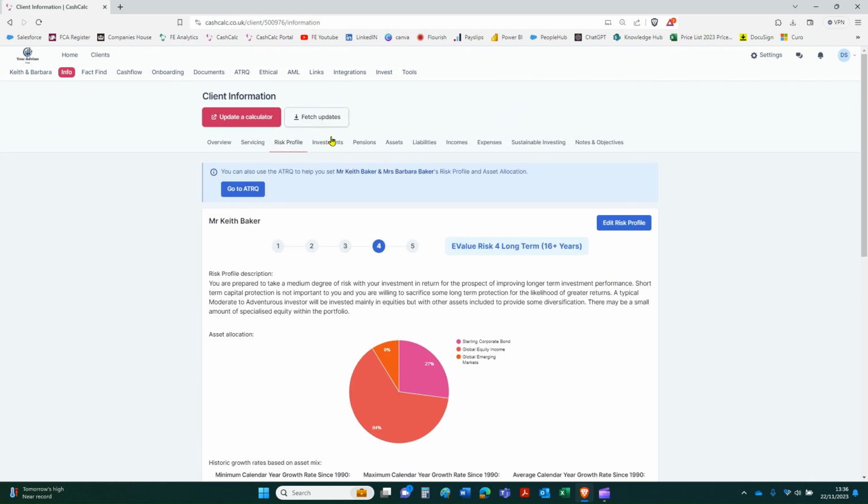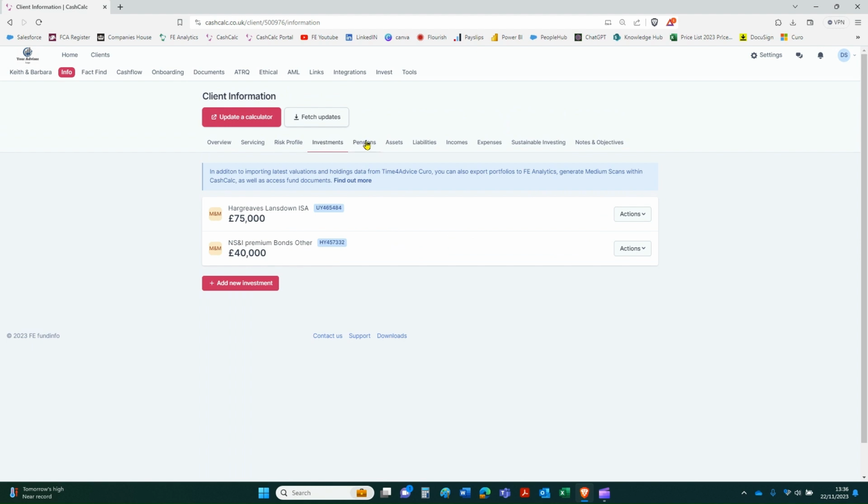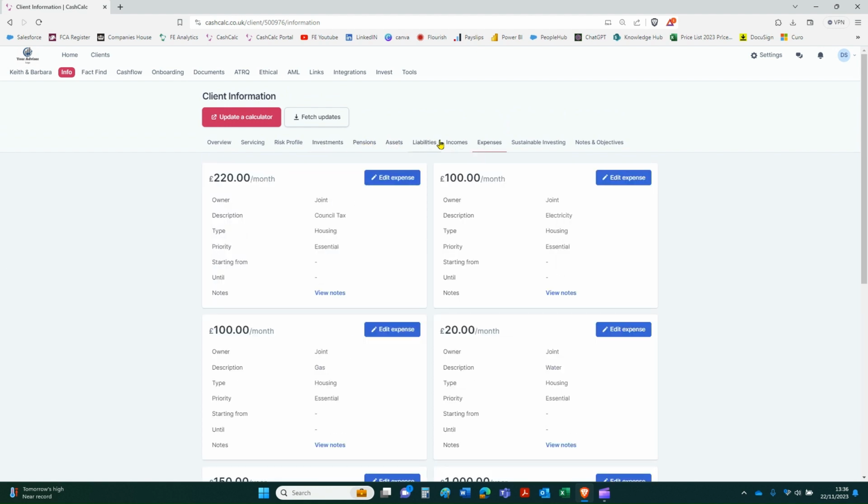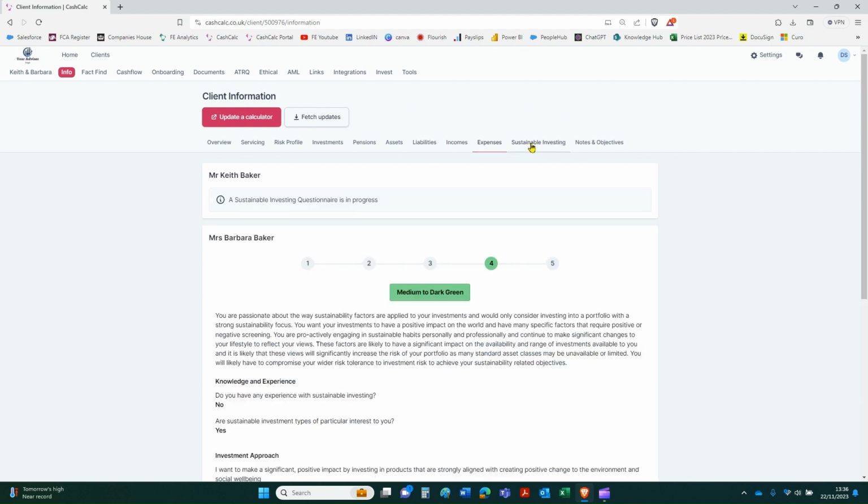But that's Mr. and Mrs. risk profile. It's also stored their investments, their pensions, their assets, which is their house, incomes and expenses, any liabilities in terms of mortgages or loans, etc. And if they've done a sustainable ATRQ, it'll be in here. All of that data is now stored neatly in CashCalc.